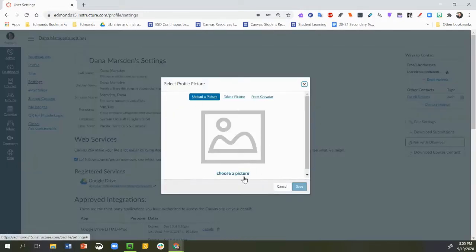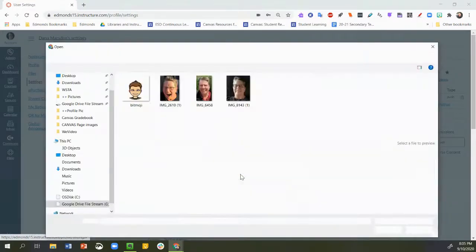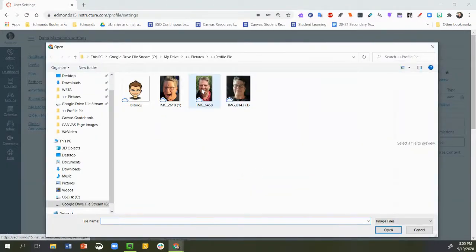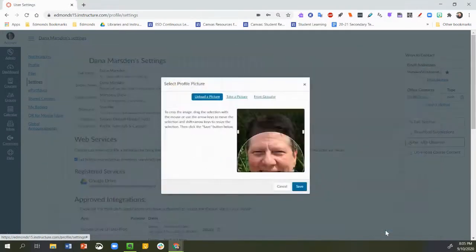And why that didn't work. Here we go. Choose picture. Well, let's pick this one. Okay. Again, I gotta move the circle up. I'm gonna get some of my hair in there and the rest of my face in there, I hope. And I click save.